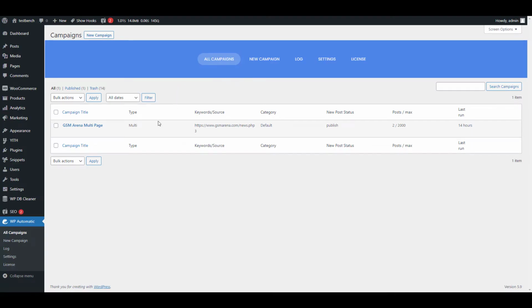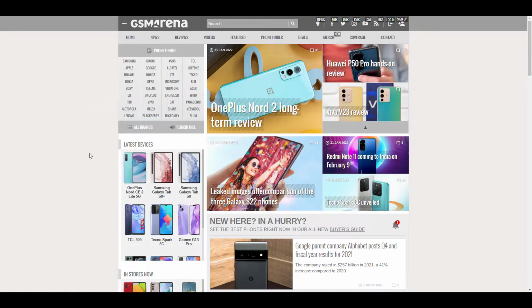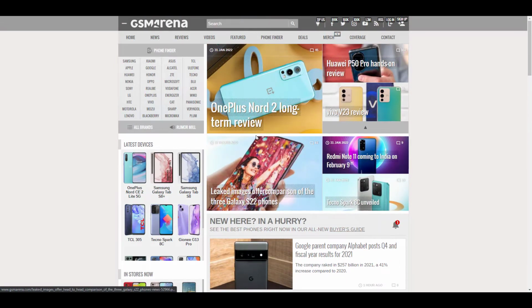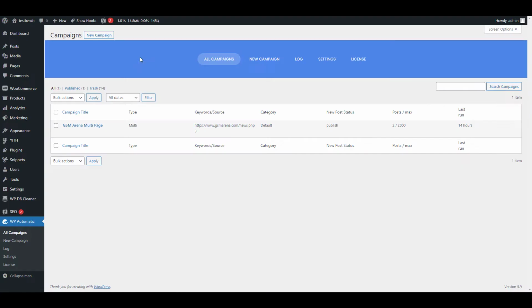Hi everyone. This tutorial will help you know all the steps for auto-posting single-page content from any website. For example, today, we will be importing content from this website and posting it on our WordPress site. So, go to our WP Automatic Plugins dashboard.